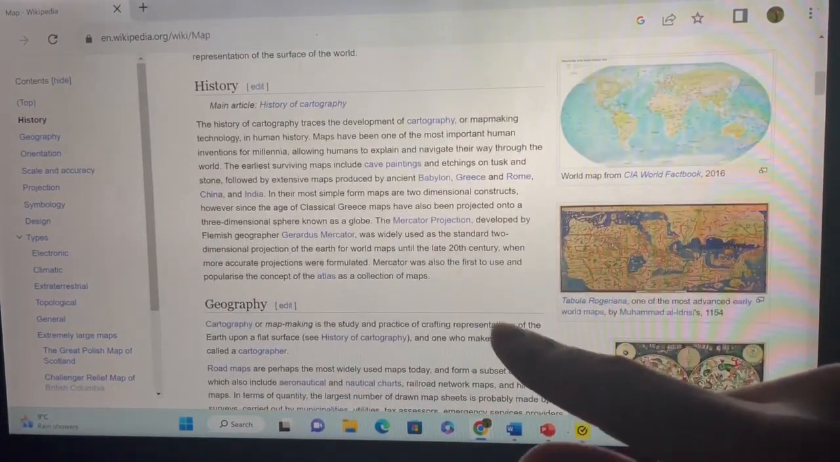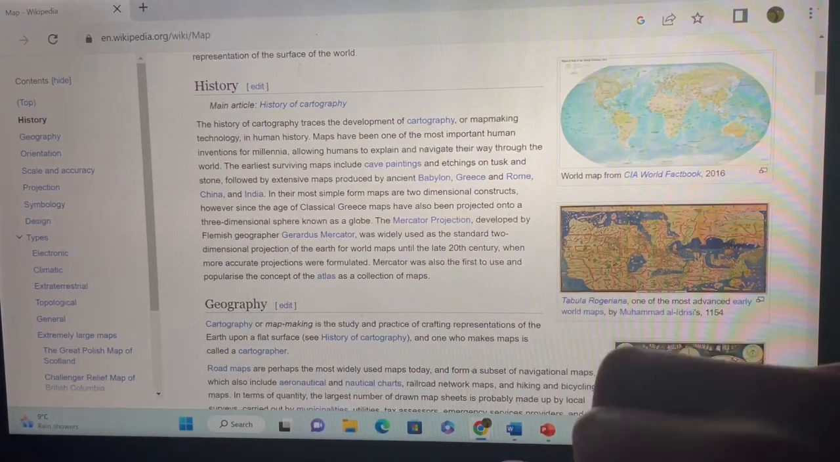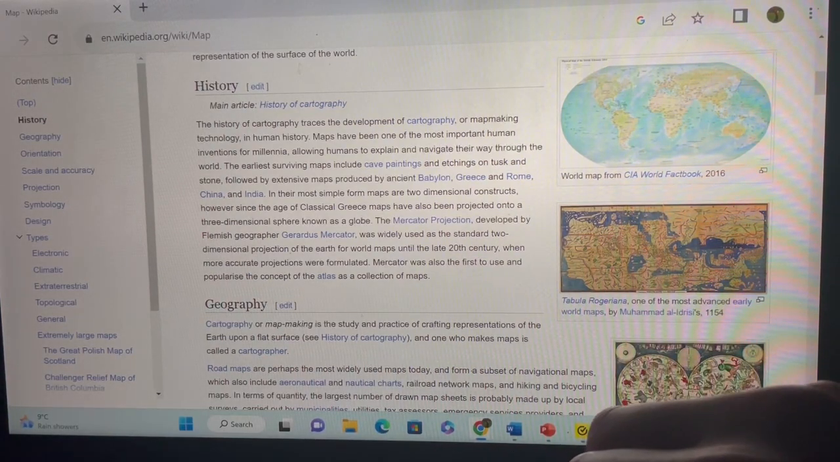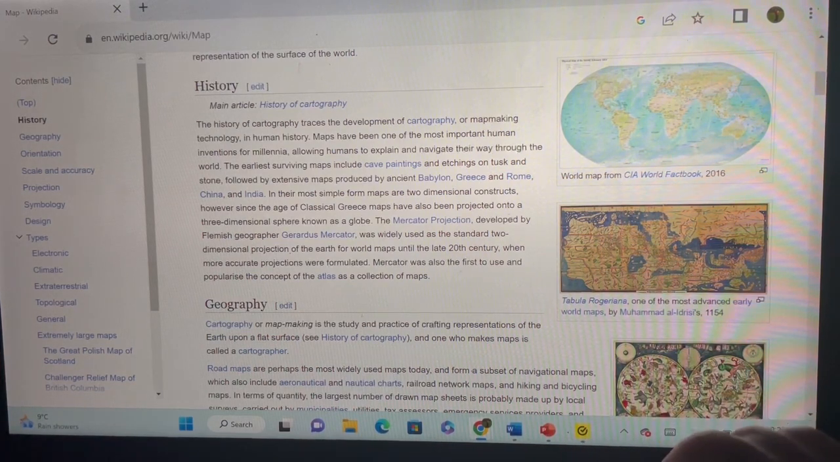So let's read this section here, the history. The history of cartography traces the development of cartography or map-making technology in human history. Maps have been one of the most important human inventions for millennia, allowing humans to explain and navigate their way through the world. The earliest surviving maps include cave paintings and etchings on tusk and stone, followed by extensive maps produced by ancient Babylon, Greece, and Rome, China, and India.